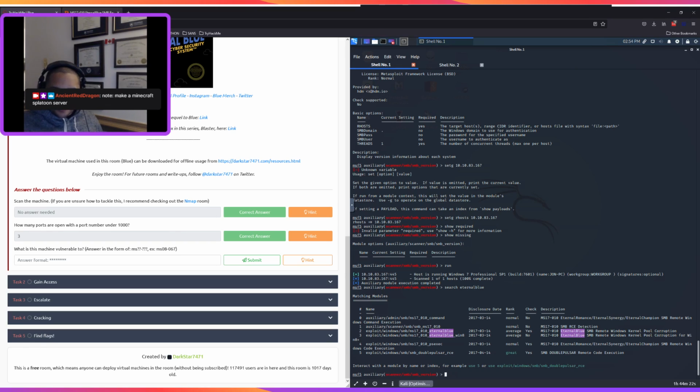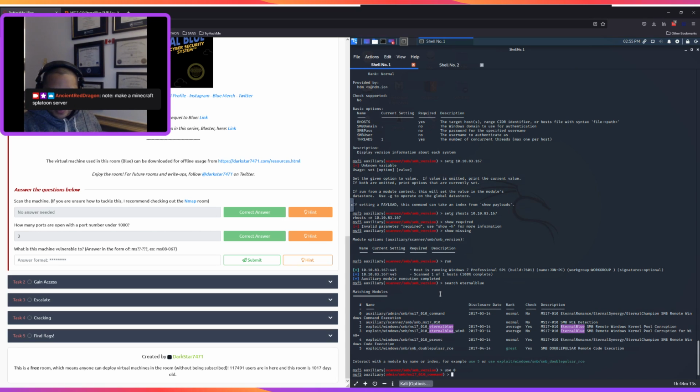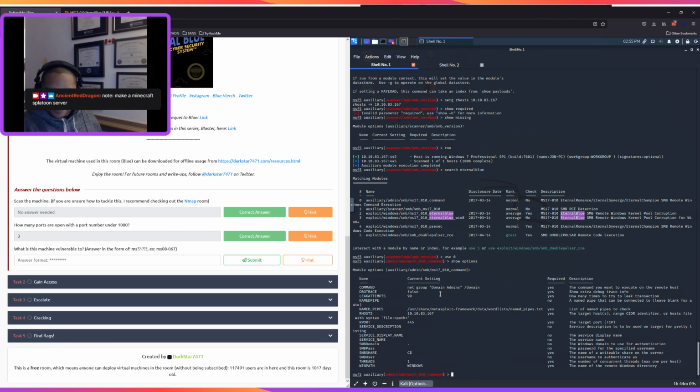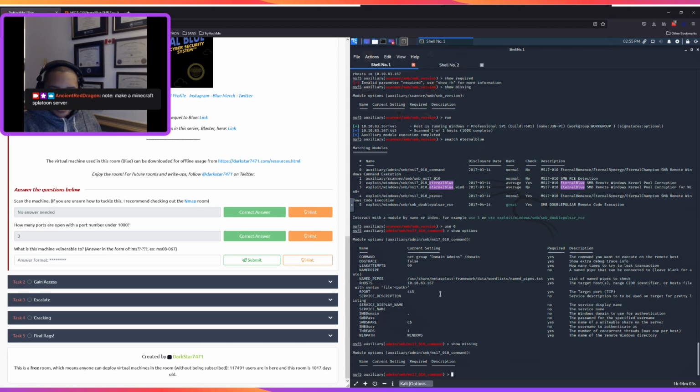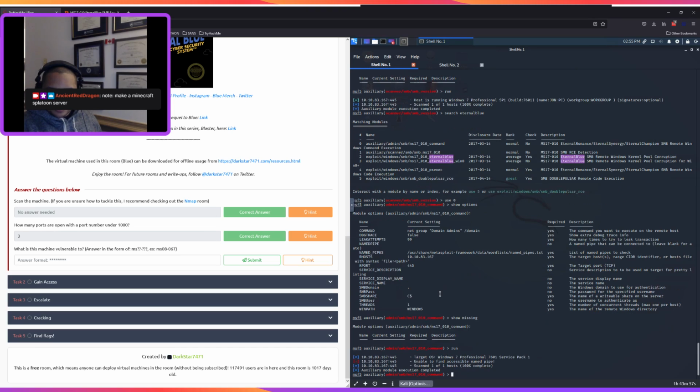Looks like we have a couple here. It looks like we have a couple auxiliaries. So let's go ahead and use 0. All right, use 0, show options, show missing. What am I missing here that I need to know? All right, I got everything I need to know. So now I'm going to go ahead and run.